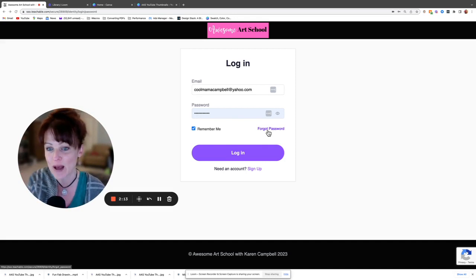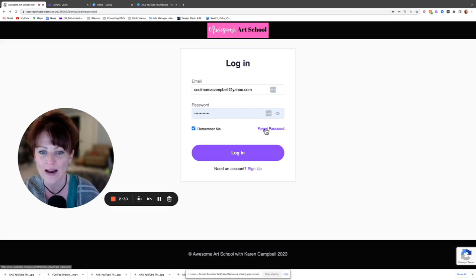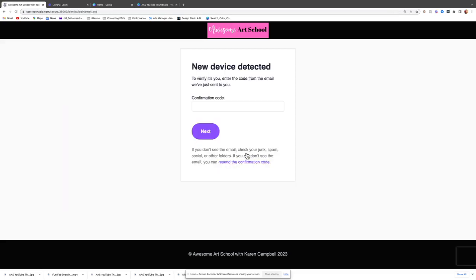Please remember your password. We cannot find it. We don't even have access to your financials or your passwords or anything. So unfortunately, we can't get that for you. You have to be responsible for your own passwords, write them down, put them in a safe place. And then once you've finally got that straightened out, if you needed to, come on back and get logged in by clicking the login button.